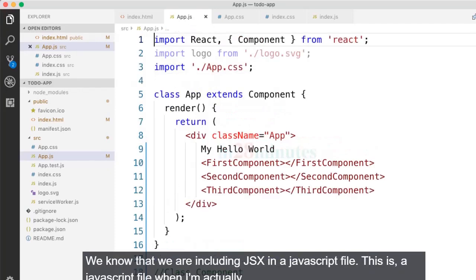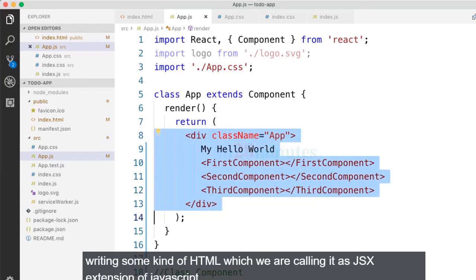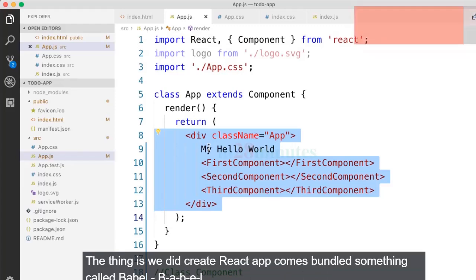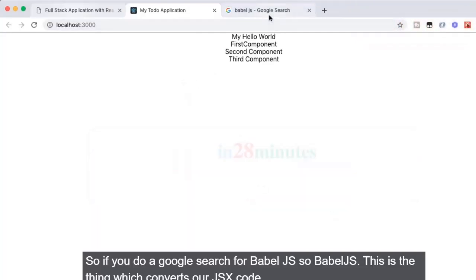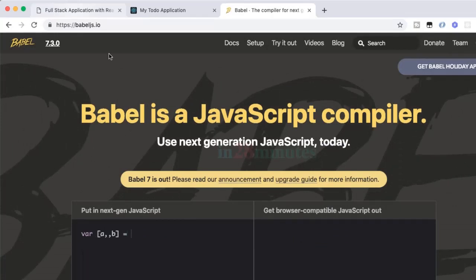We know that we are including JSX in a JavaScript file, right? So this is a JavaScript file where I'm actually writing some kind of HTML, which we are calling JSX, an extension of JavaScript. So how does this code get converted to JavaScript code? Isn't that a good question to ask? The thing is, with Create React App comes bundled something called Babel. If you do a Google search for Babel JS, this is the thing which converts our JSX code into JavaScript code.